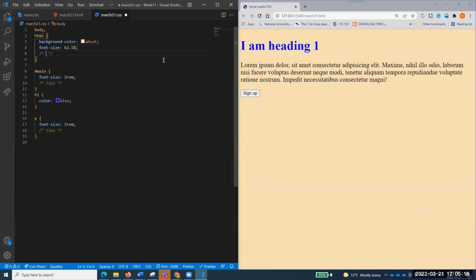If you do 62.5% in the body, now 1 rem means exactly 10 pixels. It is not 16 pixels anymore. Are you understanding what I'm saying?